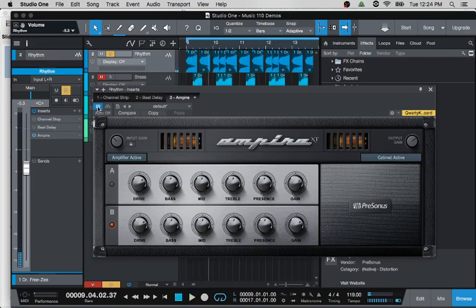What I'm able to do is bypass the effect with this power button. This effect is mimicking a guitar amplifier, so that's why it has this guitar distortion sound. And when I say bypass, as soon as I hit this activate button, the signal just skips this effect. So I will start with it bypassed, and then I'll turn it on again and then turn it off again.